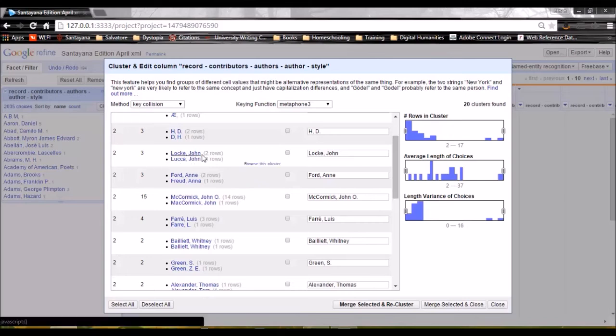For example, we have an entry that's labeled Locke John and Luca John. I can't be certain that those 2 individuals are not the same person, or that they are, so I'm not going to cluster those together. On the other hand, McCormick John O and McCormick John most likely are the same person, so I can combine those records. The same here with Ferre Lewis.